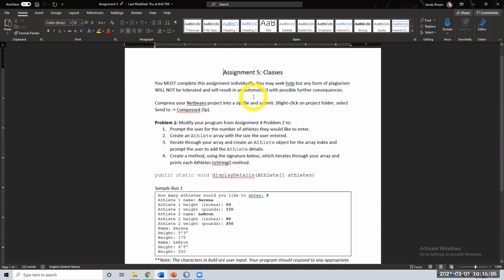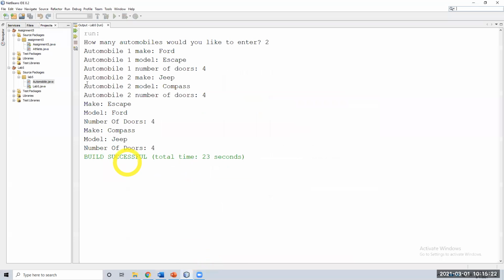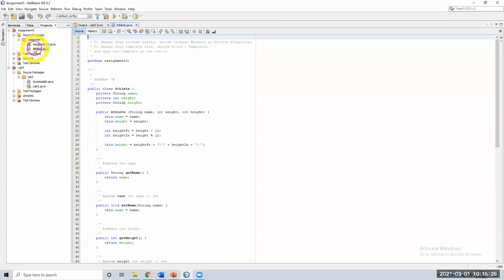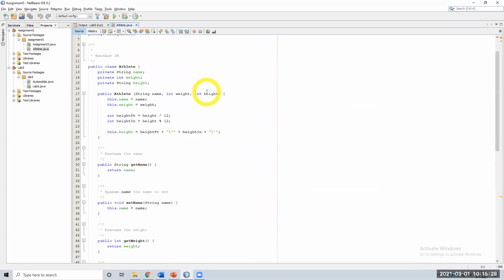So for the assignment, what you're doing is creating an athlete class. Then same thing like the lab, we're going to create an array, read in the information for those athletes, print out the athlete information back. So we have our athlete class.